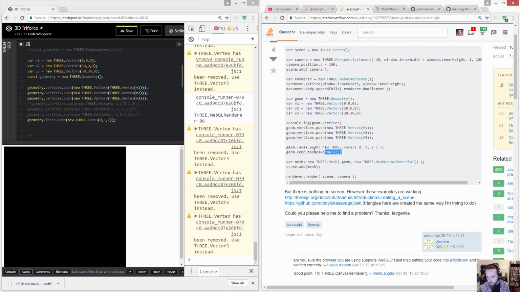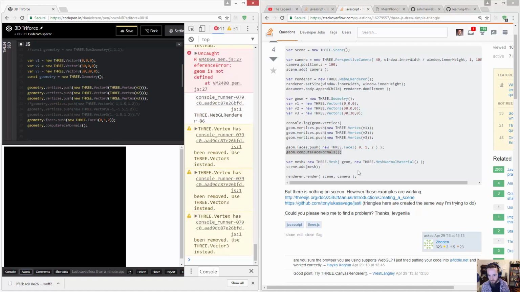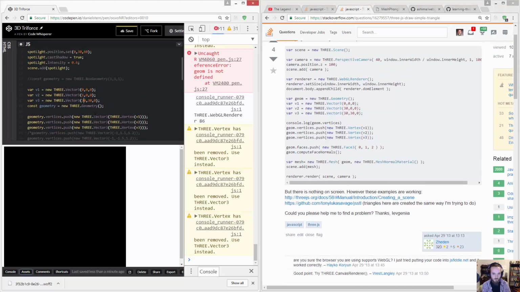We have to compute the face normals? That's nuts. Is that going to make everything okay? Are we going to see our triangle now? No, hell no. So maybe these vectors are just too far out. Let's make these ones. And we should see something. But we see nothing.